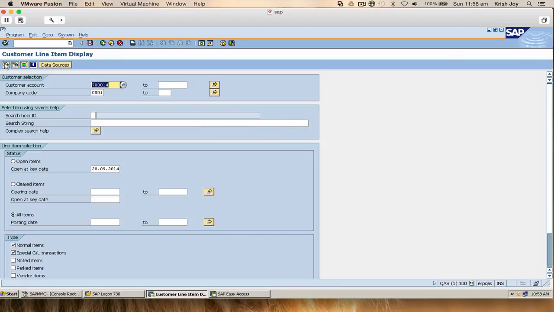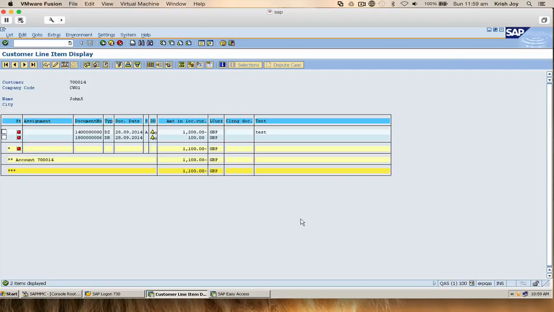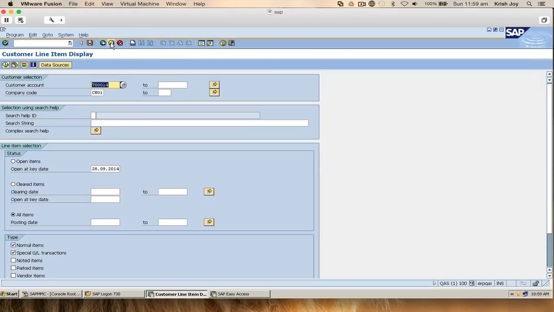Okay, if you have seen this transaction, go to FD10N. You know this T code. I want you to remember. I draw the chart. You should have it by heart. You know, this is the 6th or 7th week, right? It is only 15 T codes. FD10N. What is FD10N? Customer balance.